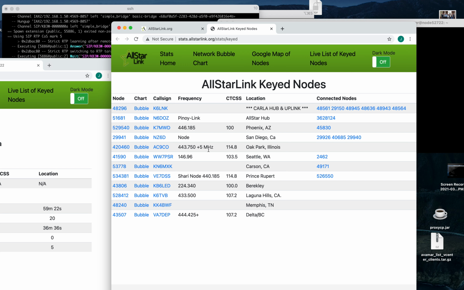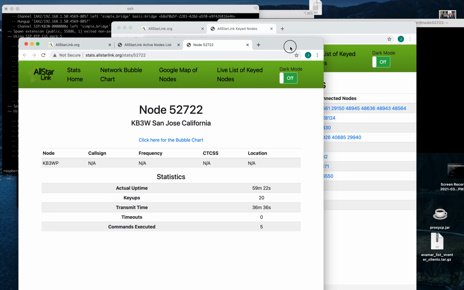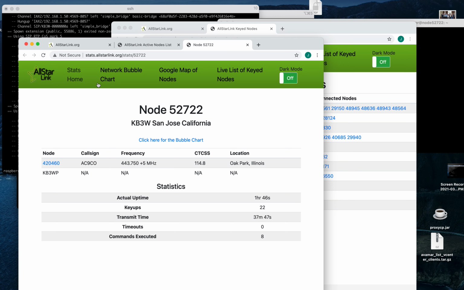These things come and go. Oak Park, 42046. Mike, more countries. There you go. So 42046 connected to node 52722. So you can hear that I'm connected now to this node here in Oak Park, Illinois.